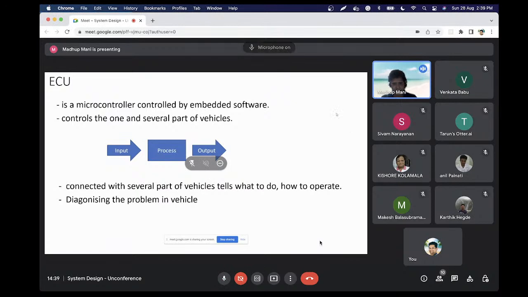So, any questions here? What does ECU stand for? ECU is actually electronic control unit.